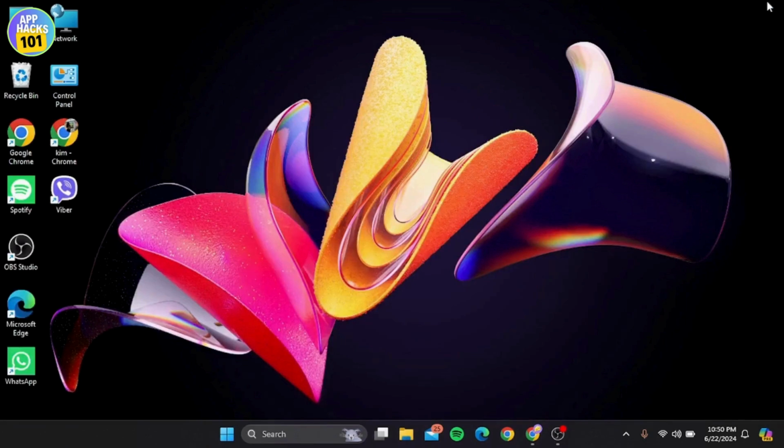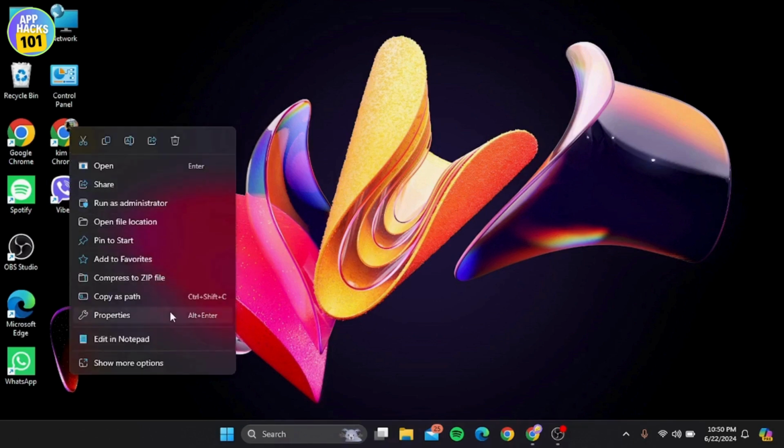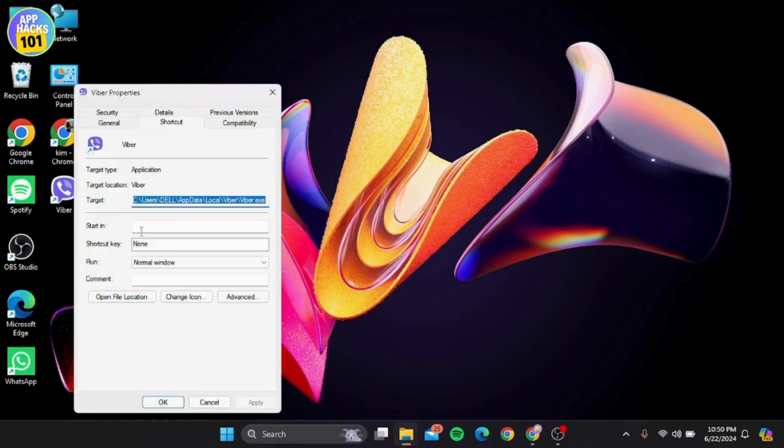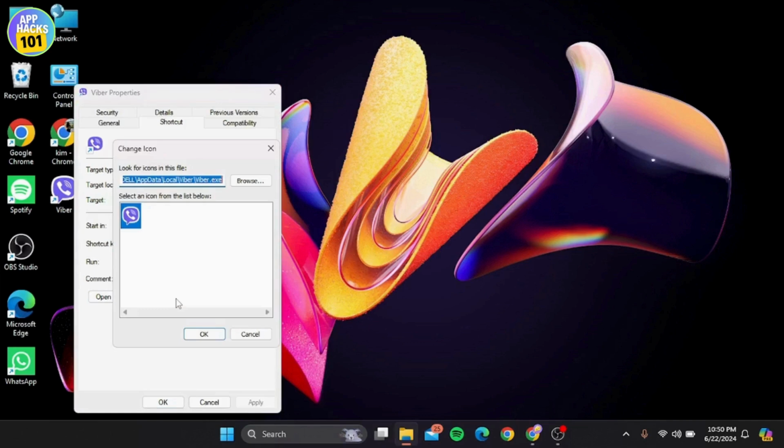After you've done it, next we'll customize our desktop icons. Extract the icon pack you downloaded. Right click on a desktop icon and select Properties. Go to the Shortcut tab and click on Change Icon.